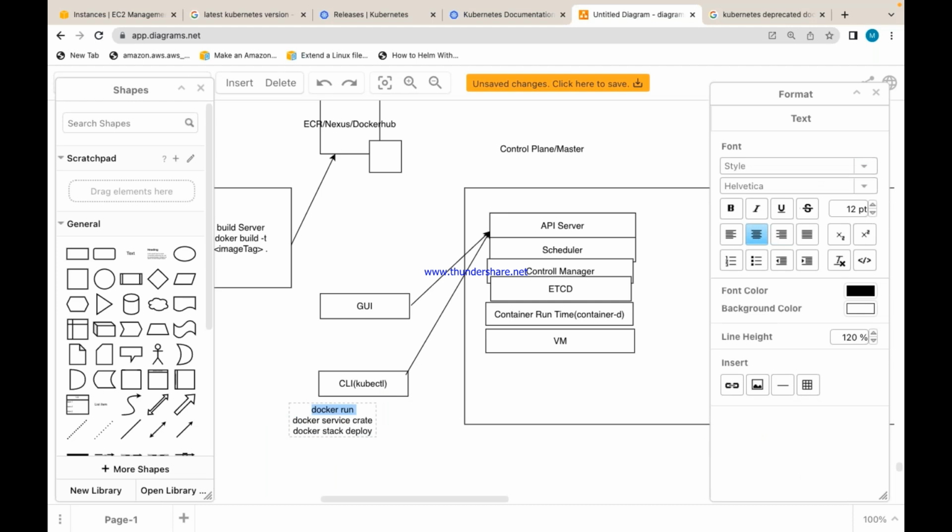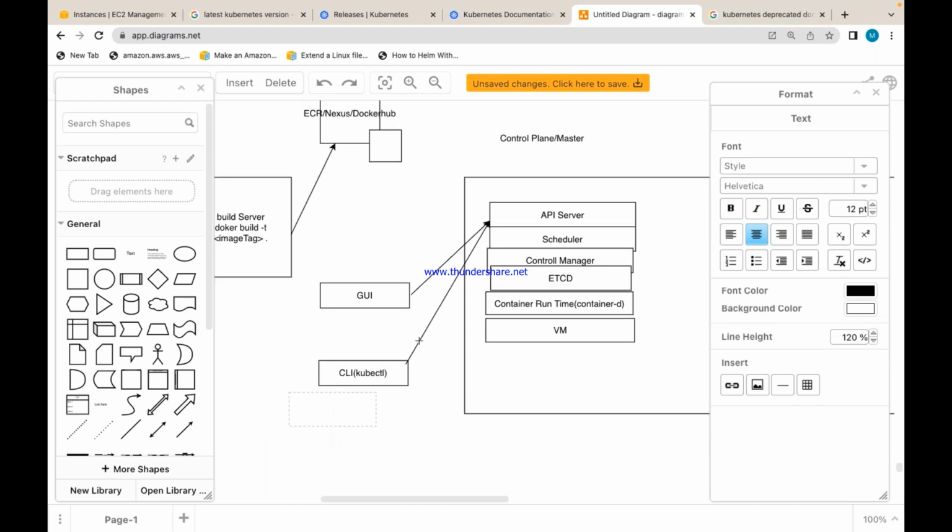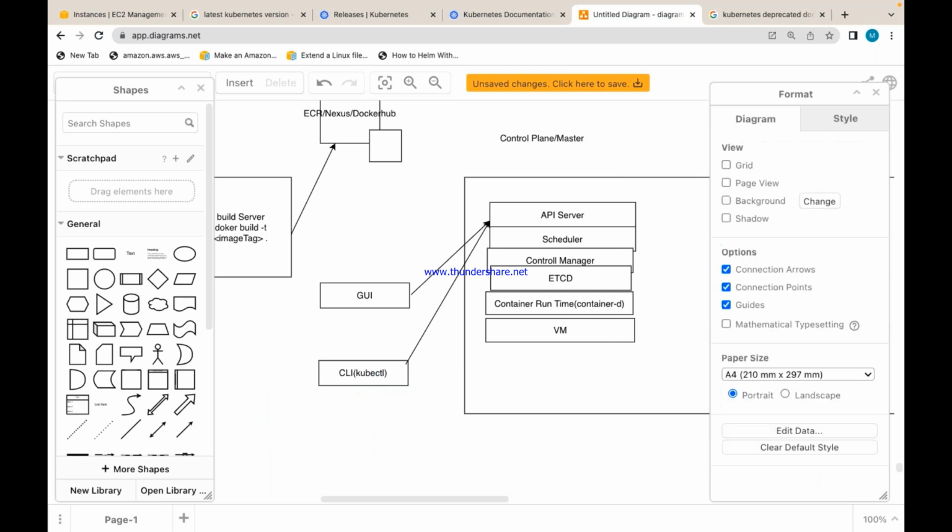No. So everything is what? Everything is a kubectl command. So what is the Kubernetes CLI? In the interviews they ask, what is Kubernetes CLI? What is the answer for that? Kubectl is the CLI.